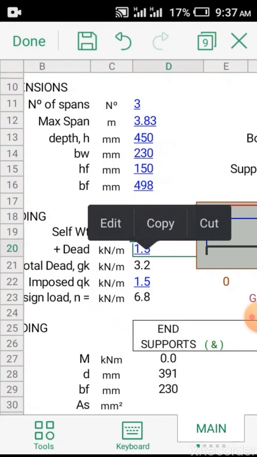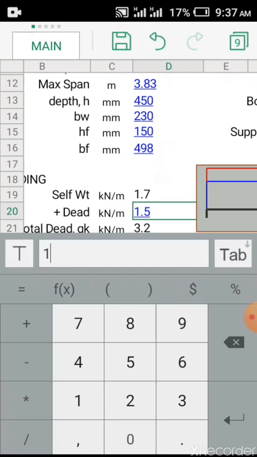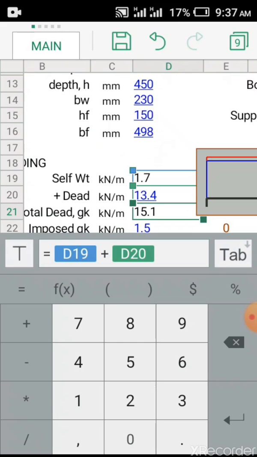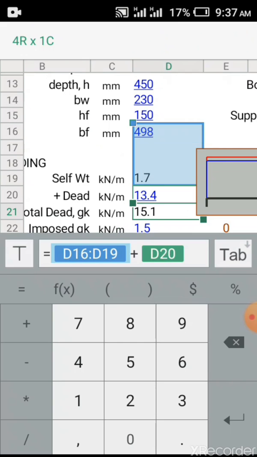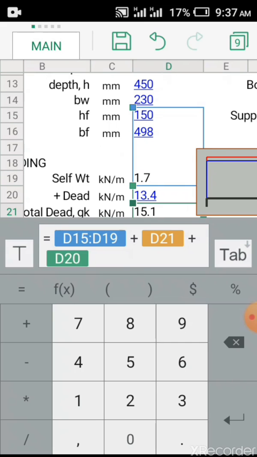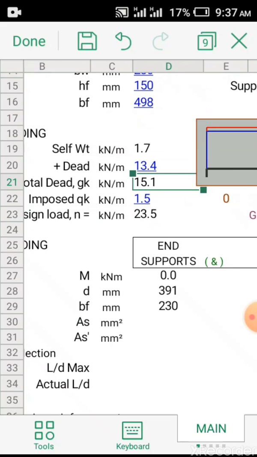So 13.43. Okay, we don't touch the blue cells; they generate automatically itself, so you don't need to edit that.